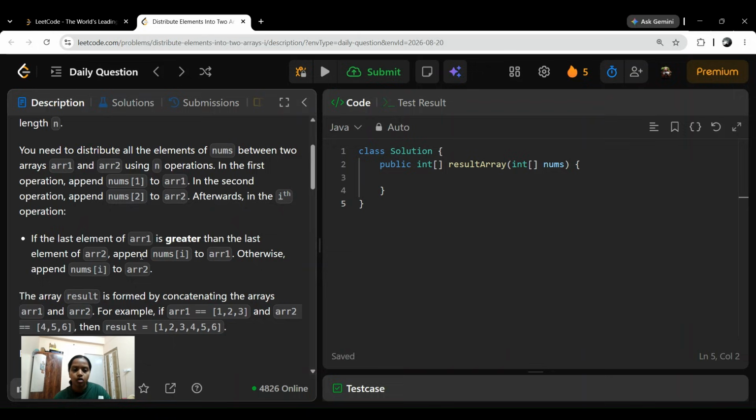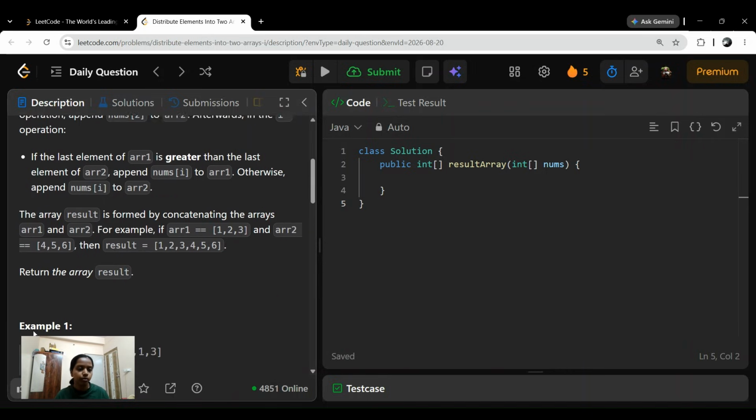The array result is formed by concatenating the arrays. That's fine. So basically, we want array one and array two, and we have to concatenate. How will we build them? First, we initialize them: array one's first number will be the first number of nums, and array two's first number will be the second element of nums. Then, if the last element of the first array is greater than the last element of the second array, we append the next element of nums to the first array. The same thing we have to do.